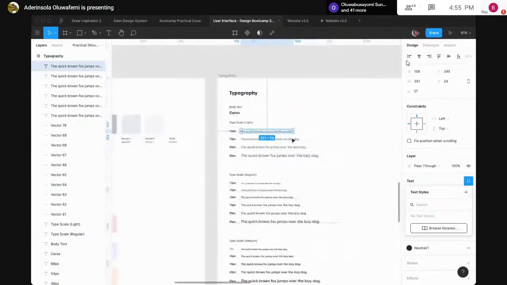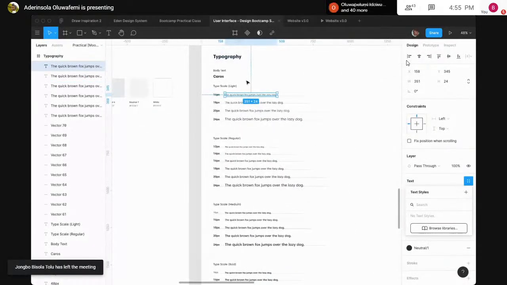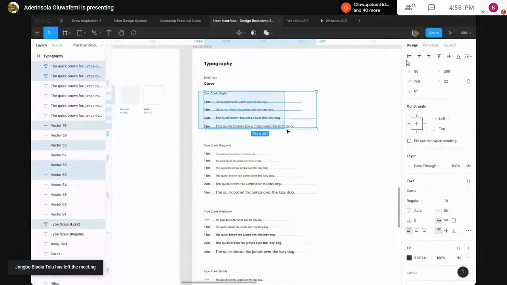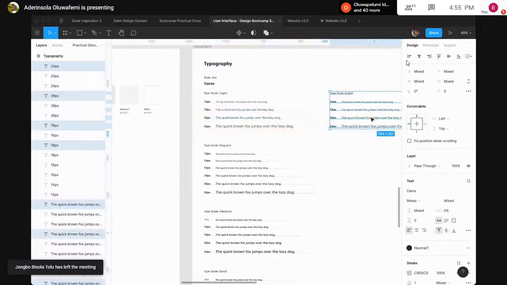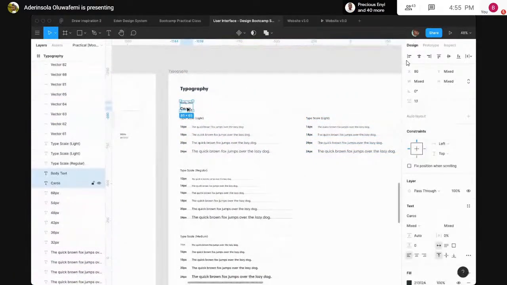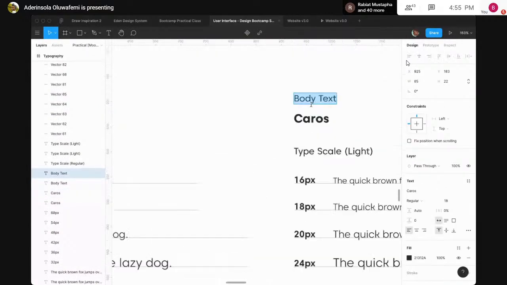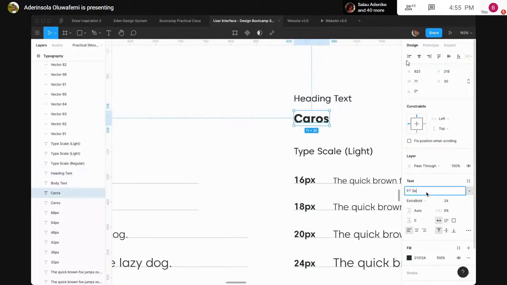Okay, but let's assume, just for the sake of explaining how styles work, that you have a different typeface. So you use one for heading text and you use one for body text, just so I can show you how this works. So let's just say we're using PT Serif for heading text.